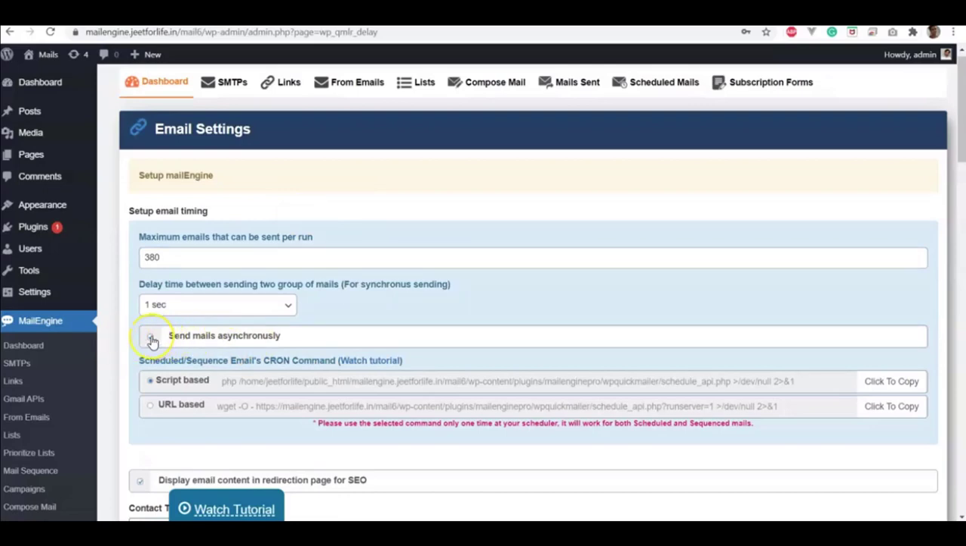So if we turn this off and turn on the synchronous sending, what will happen is that when the cron command is executed, if it has to send out 1,000 emails, it will immediately start sending all those 1,000 emails at a time. And that actually creates pressure on your server. It can create a load on your server. Earlier on asynchronous, it will just send 380 emails per runtime. Although 1,000 is actually not a huge number, I'm just saying it as an example.